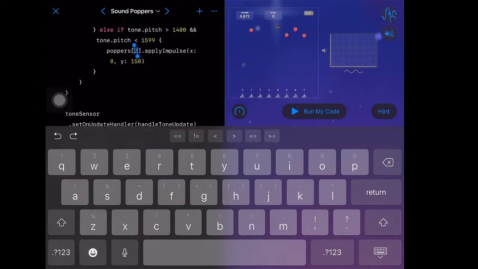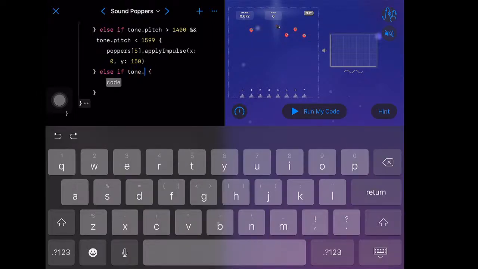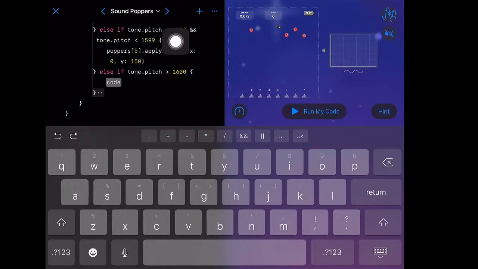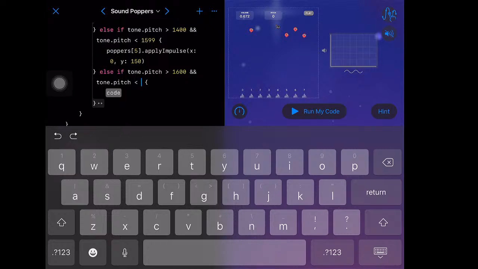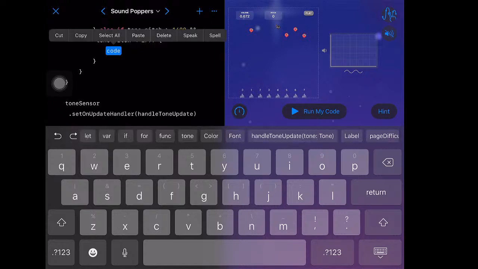All right, and this is going to be our fifth. We're almost there. If tone.pitch is greater than 1600, and you can see that we're just going up by 1 so that we get all the ranges. We have about 200, whatever that value is in pitches. I'm not sure what that measures, but 200 in that pitch range that we cover each time. And tone.pitch is less than 1799. This is going to be our sixth one, so we're almost done.